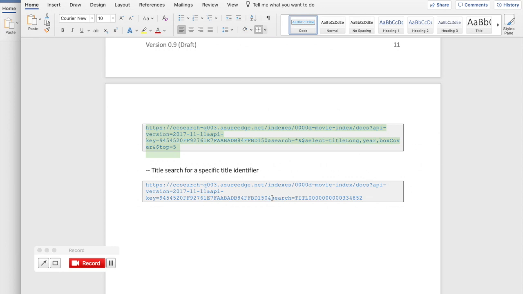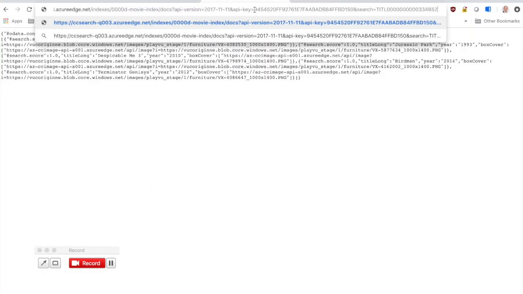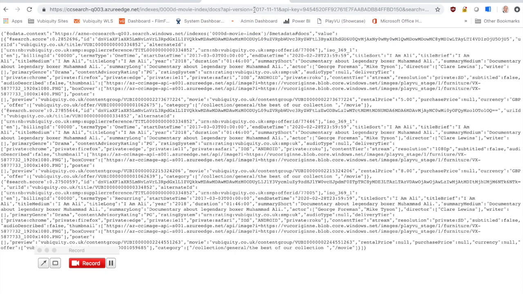And then finally, if we want to search for a specific identifier, we've identified in one of our previous searches a unique identifier for a title, so we can pass that into the search string at the end, and it will return all of the details just for that one title. And we can see that in the results here, which matches, as you can see here, the title identifier for this particular item.